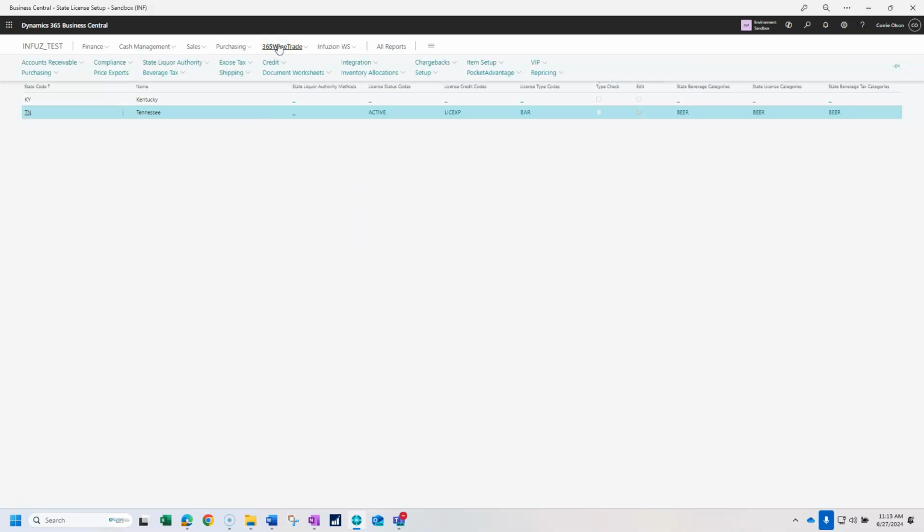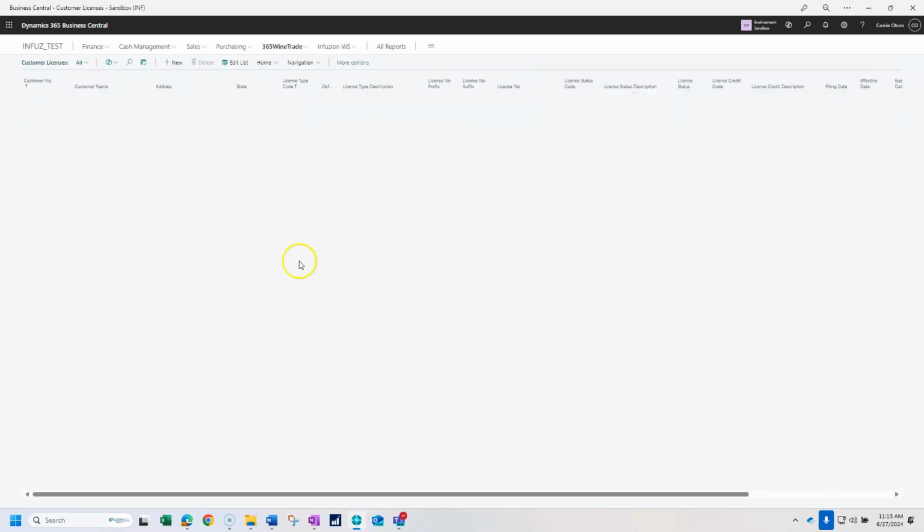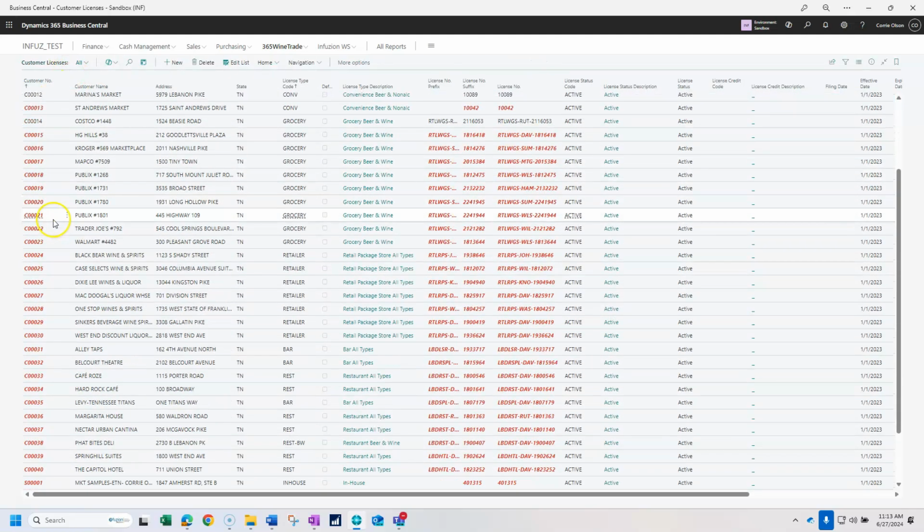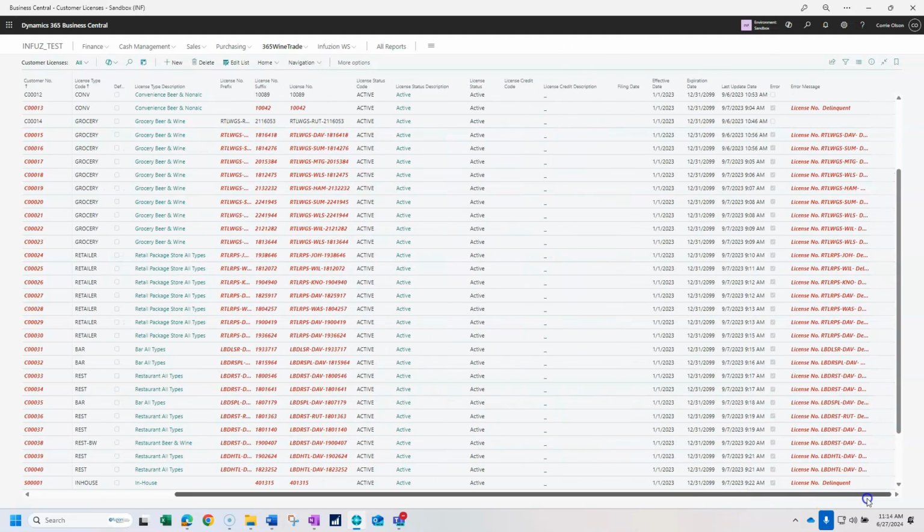Now, to manage customer licenses, you really have a couple different options. The first thing we can do is look at all customer licenses in mass. I'm just going to go under my state liquor authority, under customer licenses. Here I can see every customer I've set up, and I can see what license type I've assigned to them. I can also see what their license number is. If I'm tracking any kind of status or activity code, I can see that. I can also see any expiration or effective dates if I was tracking that. When was I last updated?